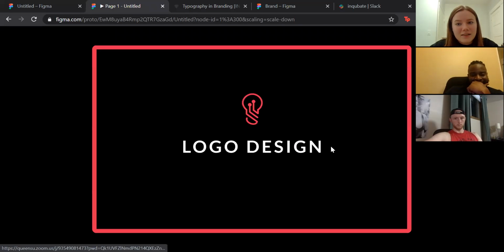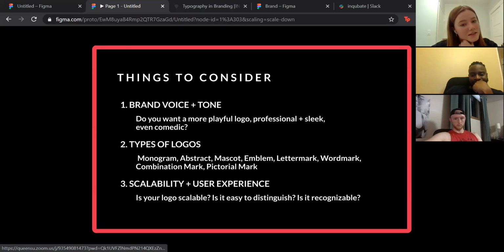So this is definitely one of the most important parts, and I'm sure what everyone is going to have a lot of fun doing, which is logo design. A few things to consider when you're designing a logo are, once again, your brand voice and tone, because that is always the number one considering factor in everything you do for your brand. And then also the various types of logos.